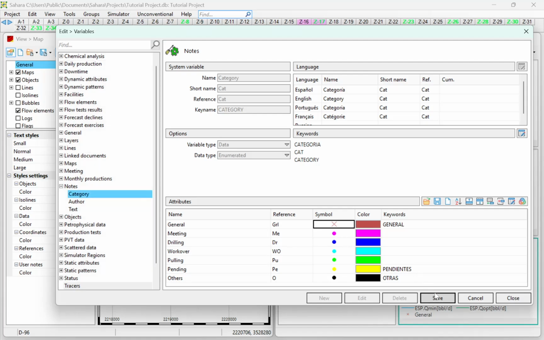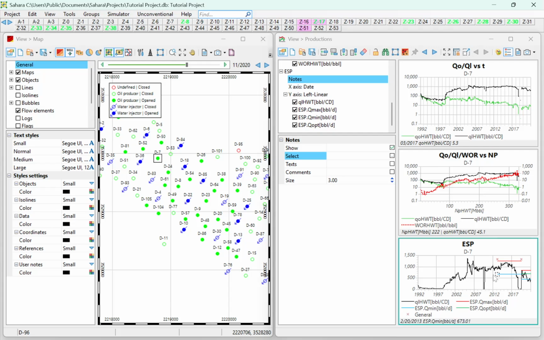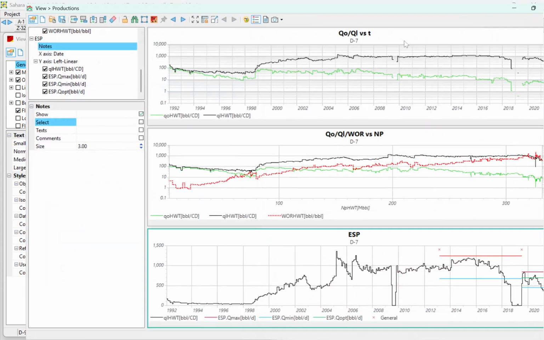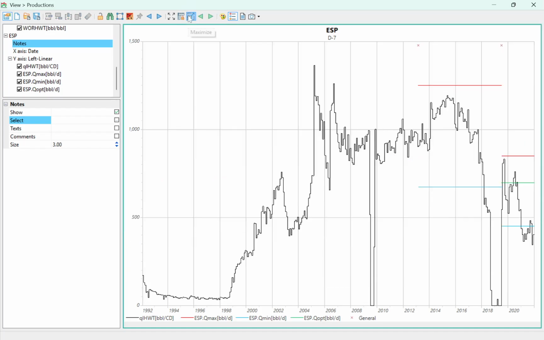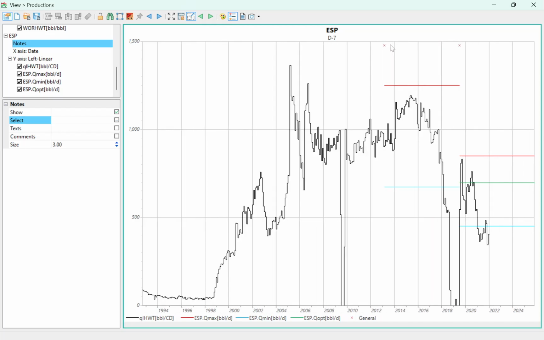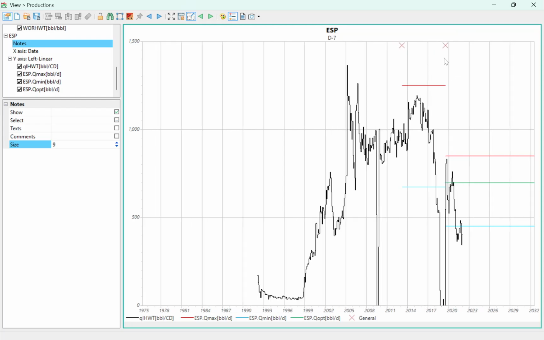So let's save it, and here we see that the previous symbol that we have, I'm going to maximize this, the previous symbol that we have is now replaced by the cross. That is the new symbol that we selected. Here we can modify the size and have bigger symbols to represent these nodes in depth. And if we have nodes in depth, they will be represented in the well work window, in the log window, with these symbols as well.